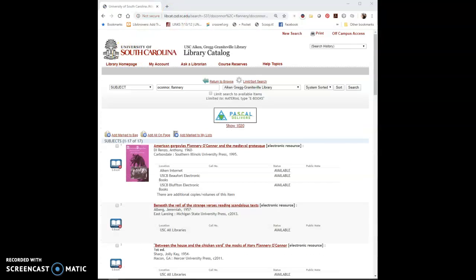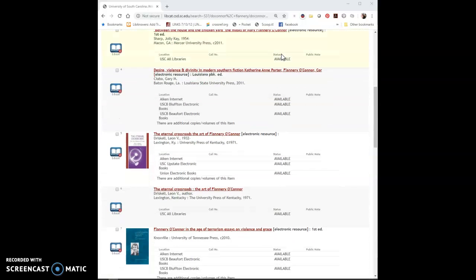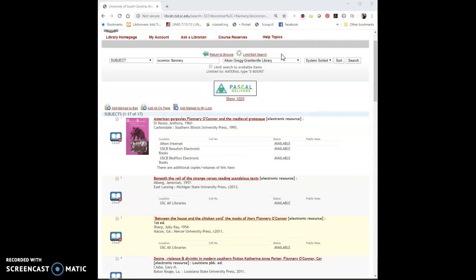Back to our results list. At this point, you go through and you see which ones are potentially useful to you and which ones are not. And that's how you'll use the catalog to search for ebooks. If you have any questions, you can always email me about it, but this should be enough to get you started, again, using just the library catalog. Next video, we're going to look at databases.